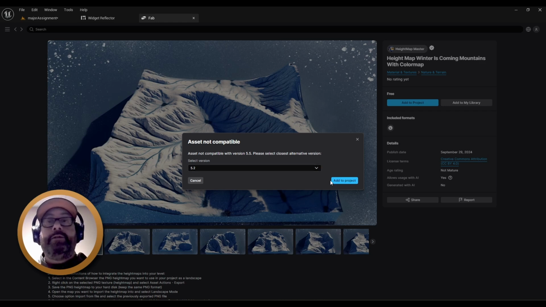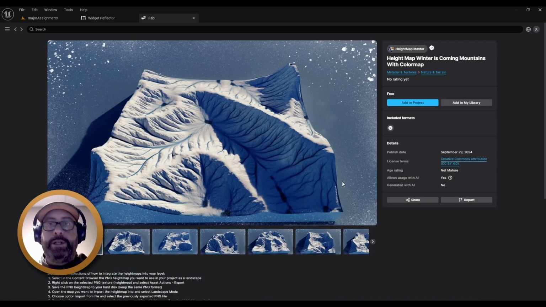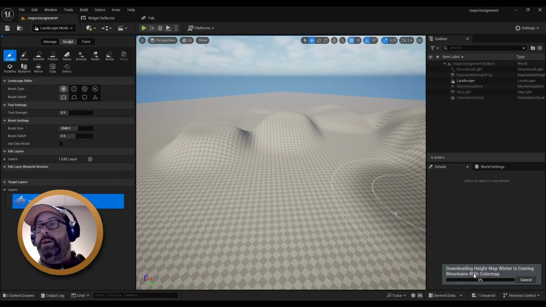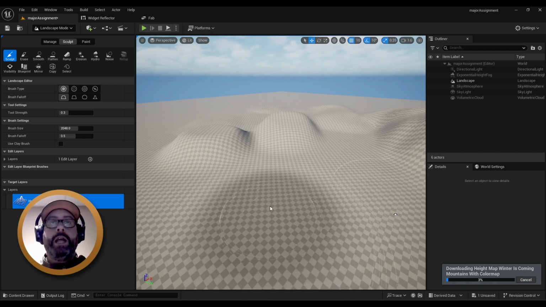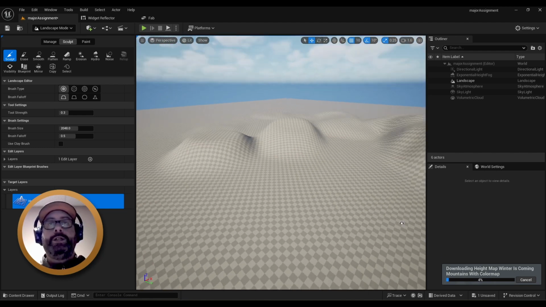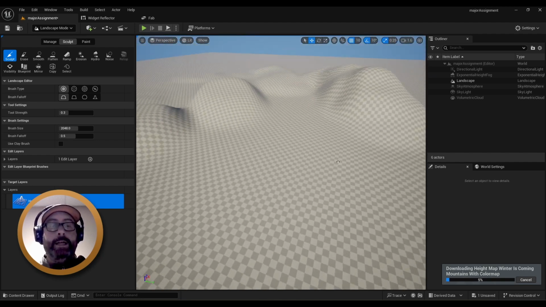So I'm going to download the 5.2 version. It says it doesn't work with it, but it's fine, we'll add it anyway. Head over here. It's downloading Height Map: Winter Is Coming. It's coming from space. And meanwhile, I'm going to show you some cool stuff about terrains.